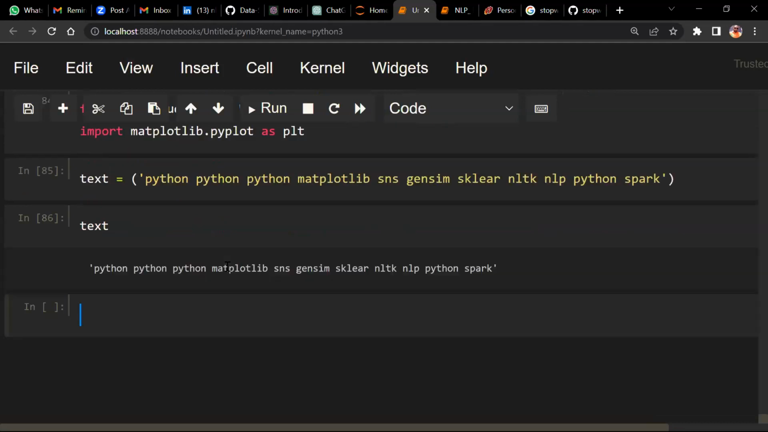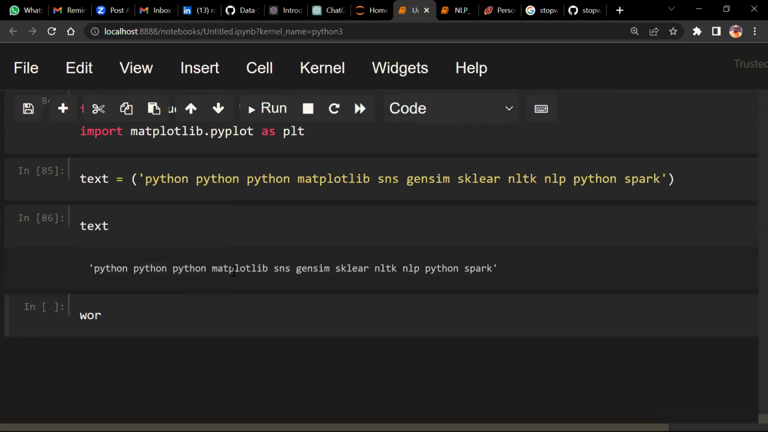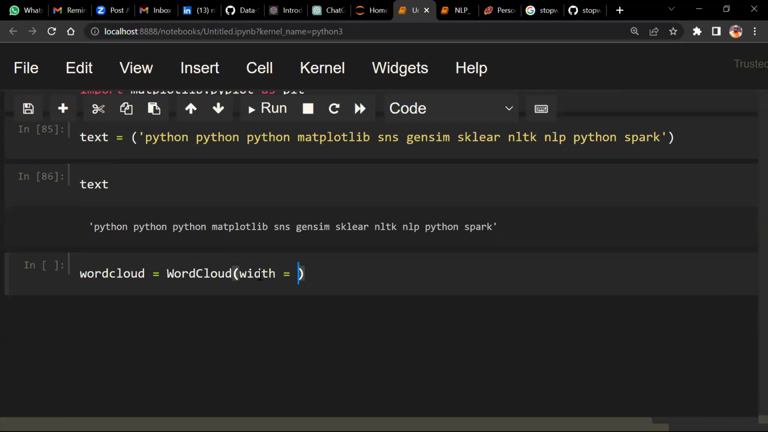So when I said text, all the text information we have. But now I wanted to create a word cloud. Word cloud is equal to, listen to this, guys. I can say WordCloud, and I wanted to plot the graph with width is 400, height is 200. All right, and then have a shift tab.